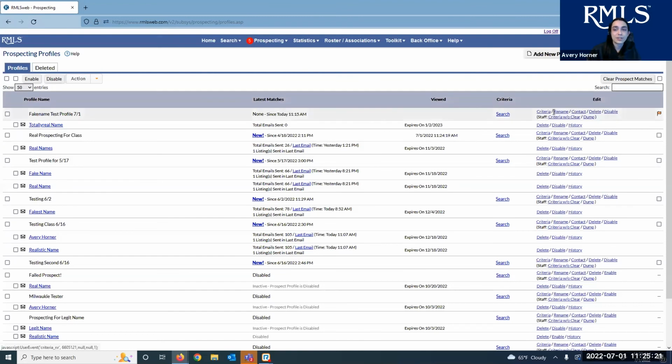And we have a few different sections here that you can use to edit things. So we have criteria. This will allow you to alter the criteria if you want to change the prospecting profile. You can rename the prospecting profile, change the contacts tied to the prospecting profile, completely delete it if you're done with it, or disable it.